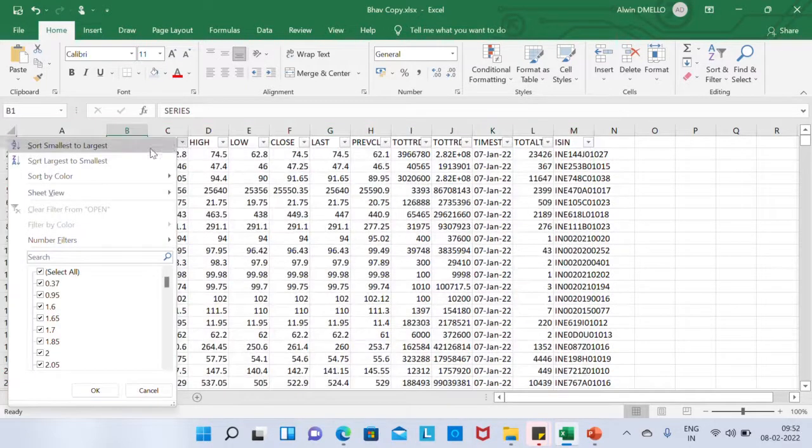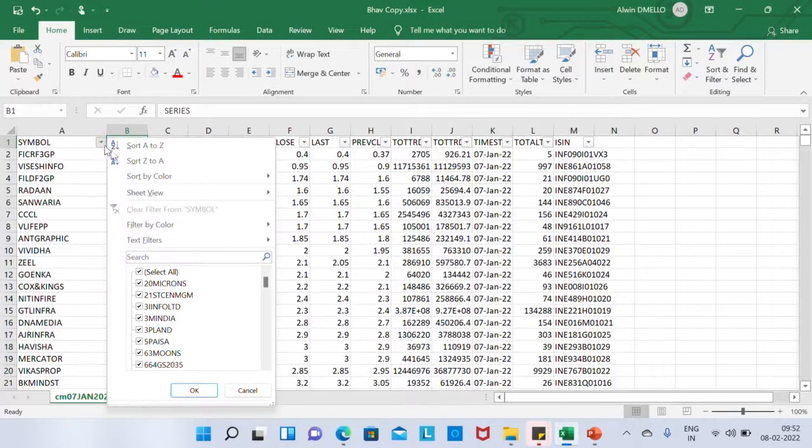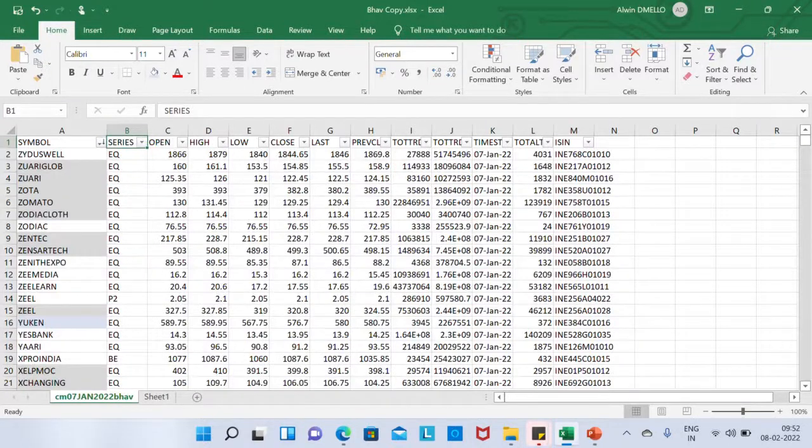In filters, you have options like sort, sort by color. Let's say I want to sort this smallest to largest. I will click on this. It will give me the values smallest to largest. And similarly, if I want to sort by Z to A, I can click on Z to A. Now you can see the colors here.